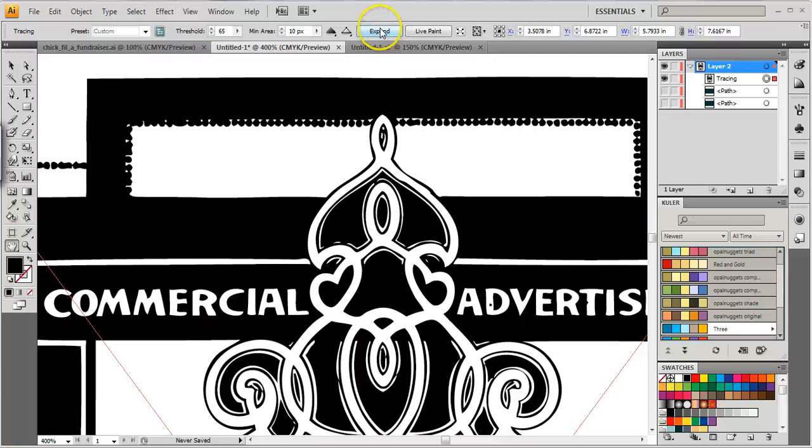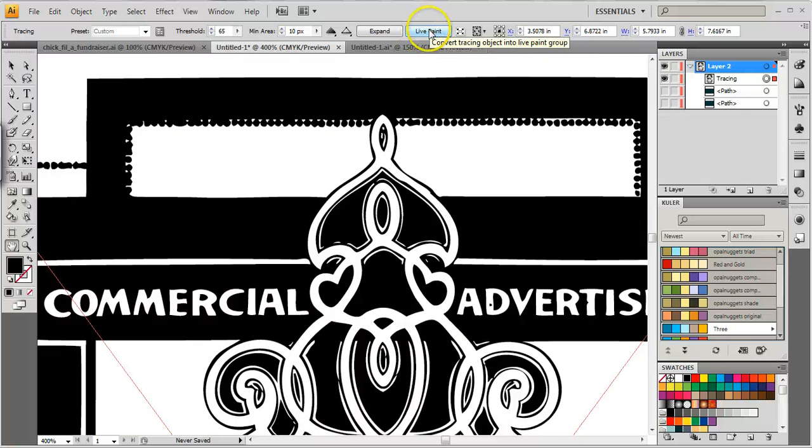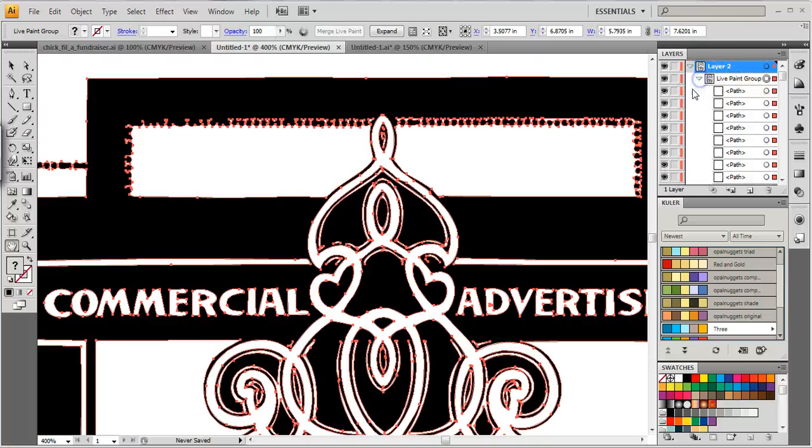We're not done. So I'm going to do one more thing. I'm going to go hit expand. And I would hit expand and I'll actually show you what it looks like. Boom. That's what expand looked like. Turns everything to vectors. But instead of that, you have the option to go immediately into Live Paint, and that's what we're going to do. Live Paint. And now we have this Live Paint group in our layers palette.